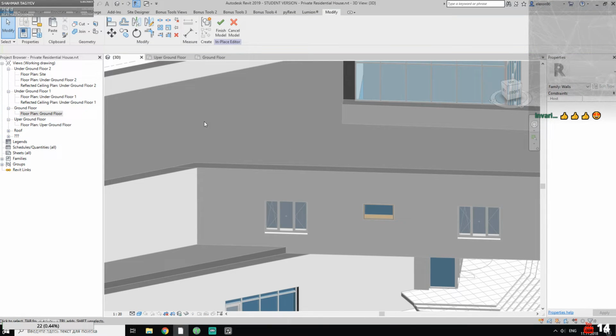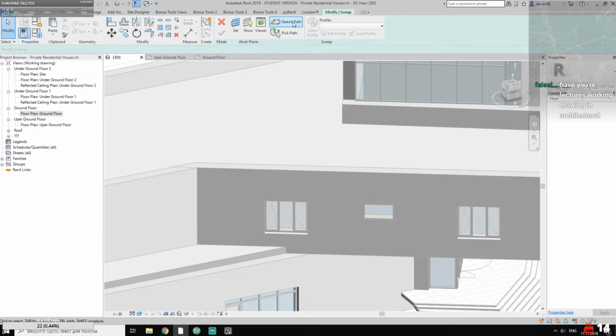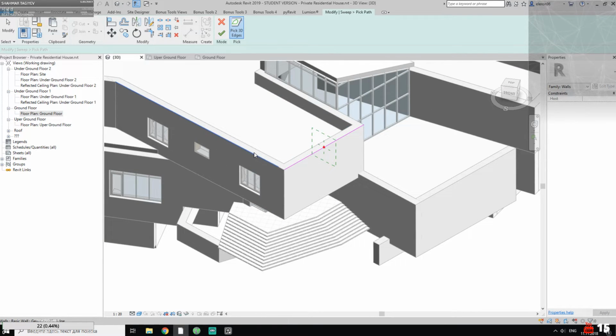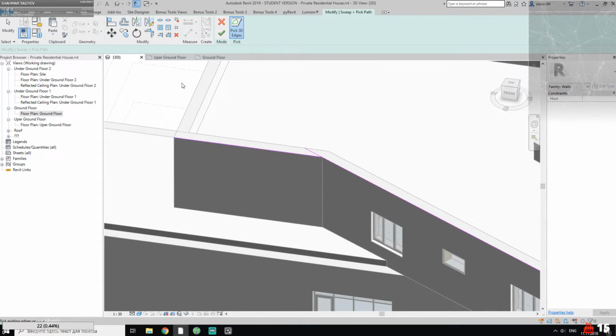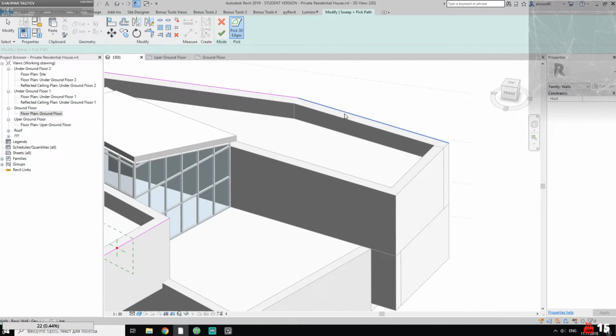Okay, and if we go to create, you will see here so many tools. Maybe you will think it's not enough, but just trust me, it's more than enough. We will use only the sweep today. So let's use sweep, and let's sketch the path, but not sketch, we will use pick the path. I will just pick my corners like this, corners of my roof, actually the wall, but I mean the roof side.